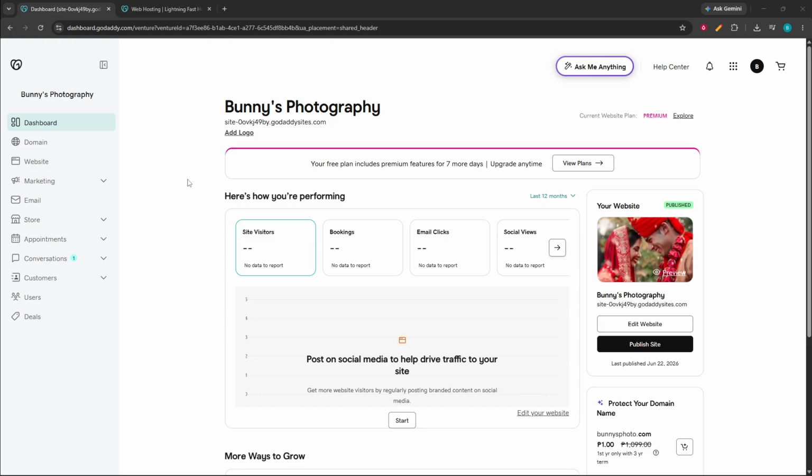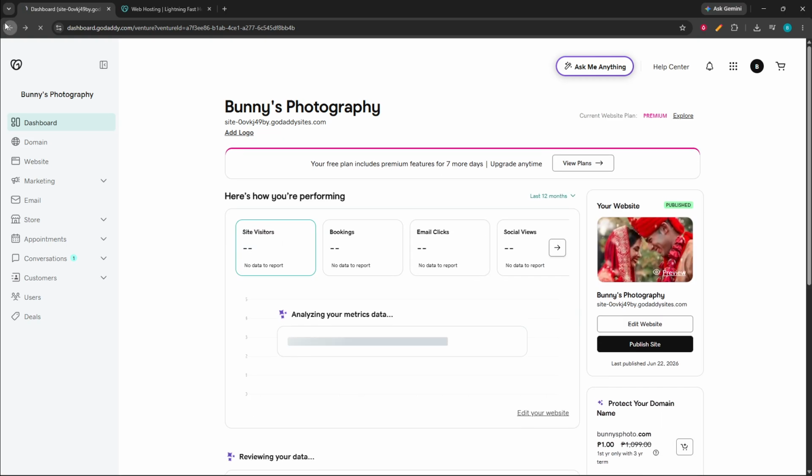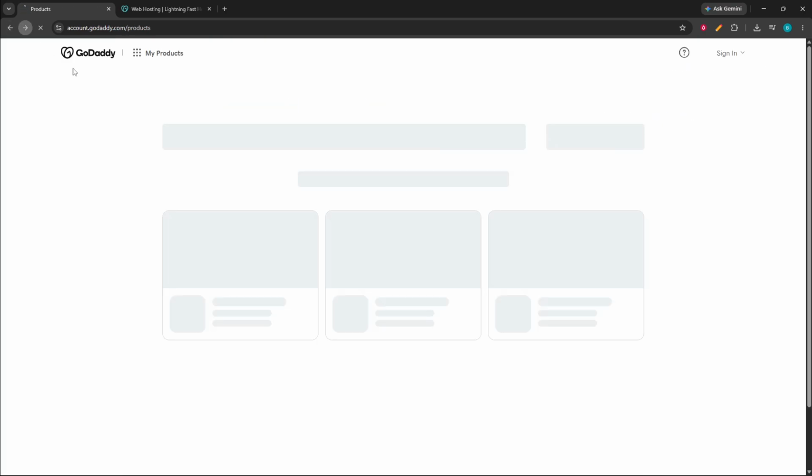Once you are inside the editor, go to the page where you want the contact form to appear. Find the exact area on the page where you want to place it. Then click Add Section. This will open the list of available section types you can insert into the page.